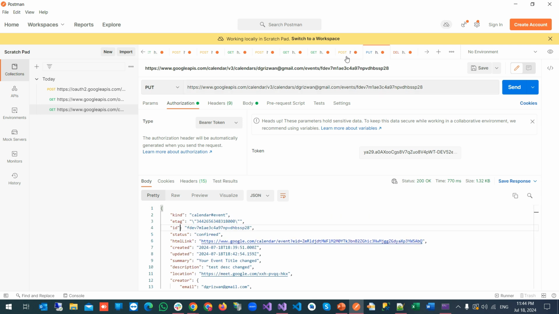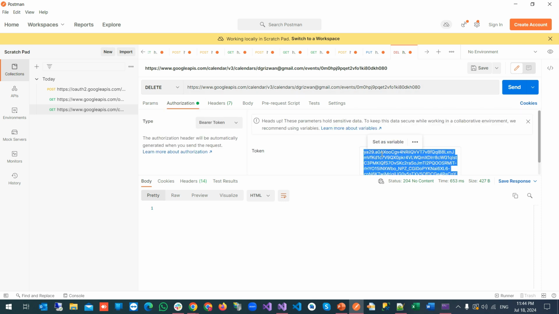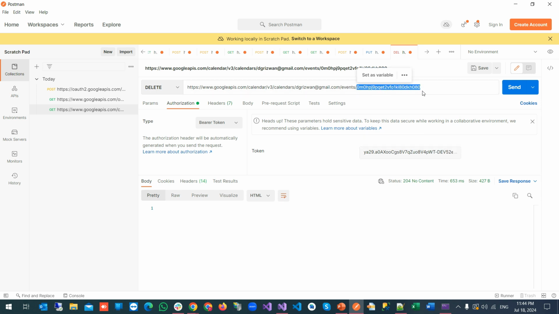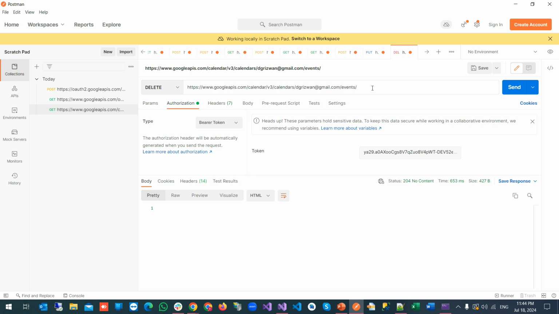So the next core operation is the delete operation. Before going to that, let me copy the token. With the delete operation, we can delete any event if we want. We need to send the request to the same URL. First let's pass the authentication, and the only other thing is the ID. We need to tell which event this is, so I can copy the ID from the last event and then put it here.